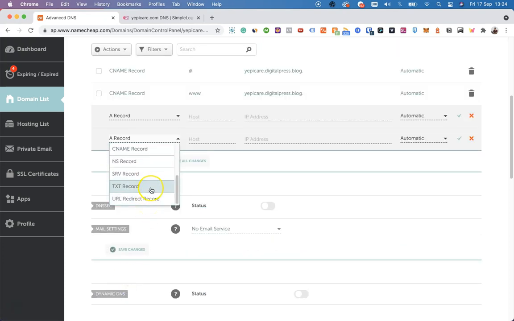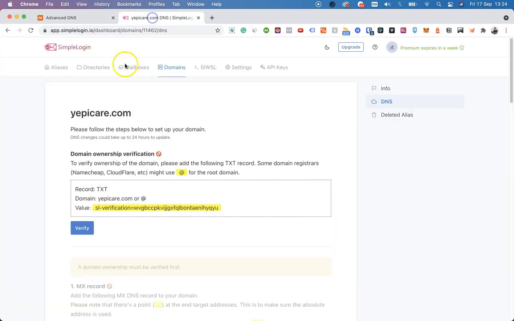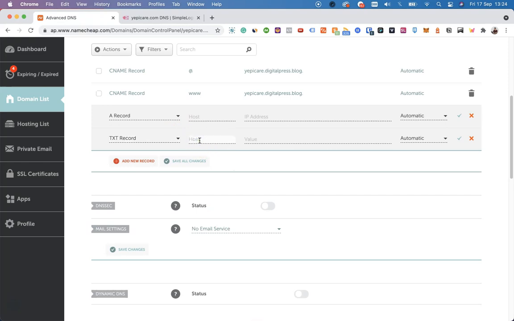Then let's select TXT record. The host is the domain, as you can see, or the @ symbol. And let's click to copy the value. Let's put @ and the value, let's paste it from the documentation. You can leave automatic there and then click on Save Changes.